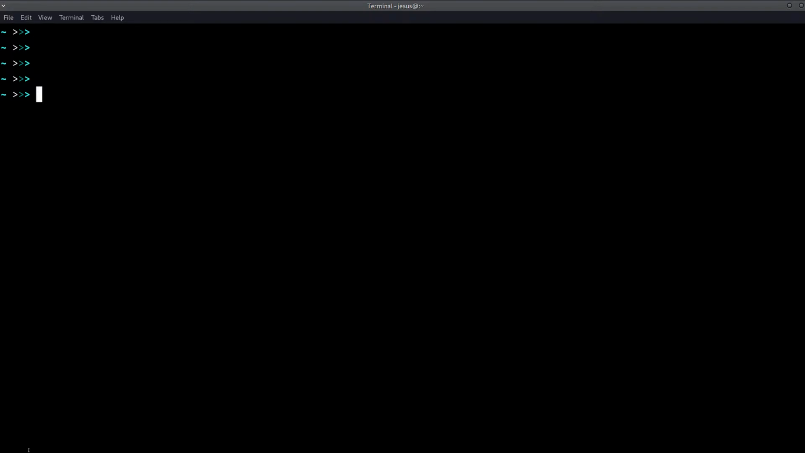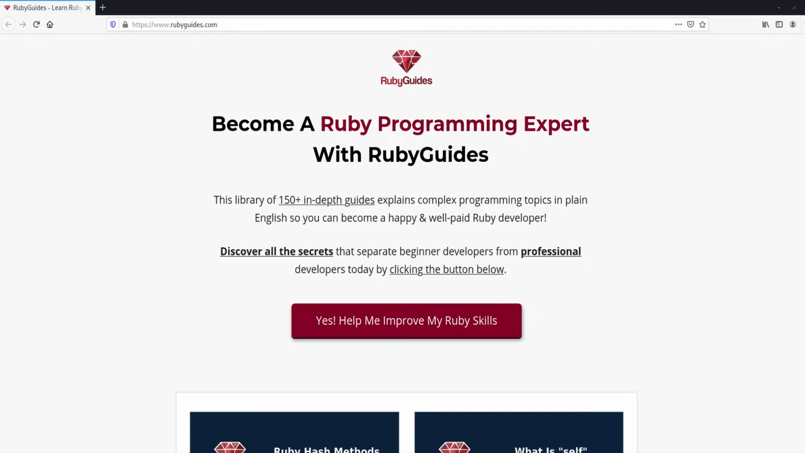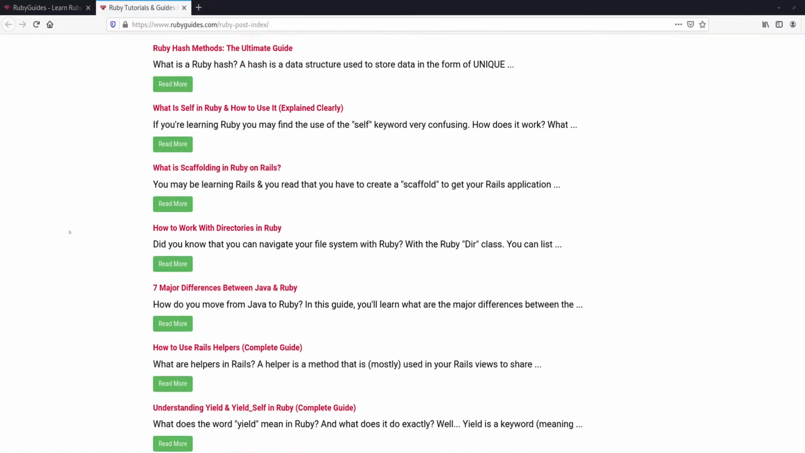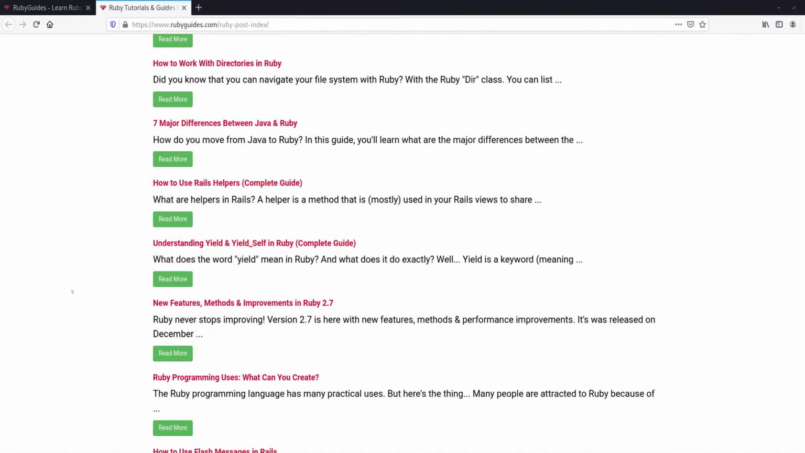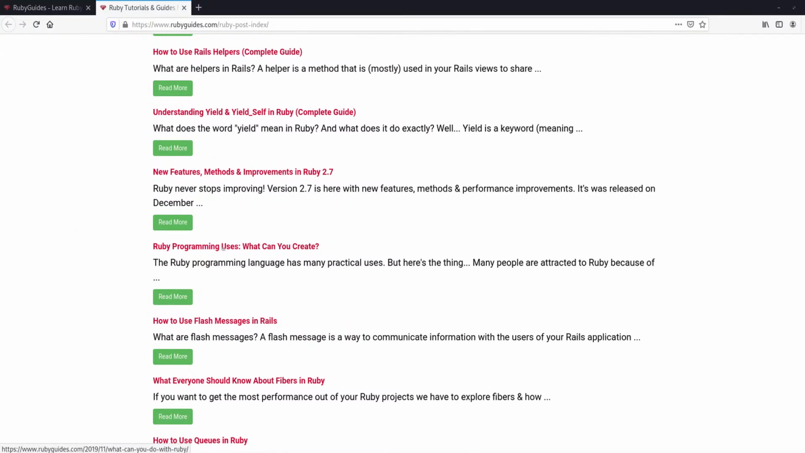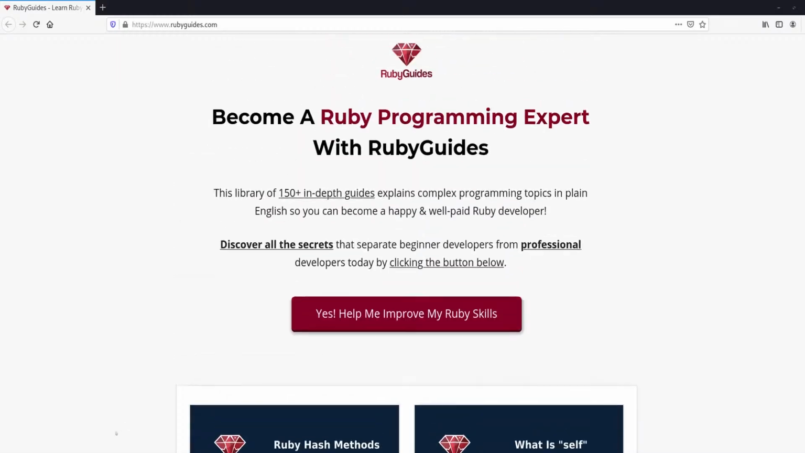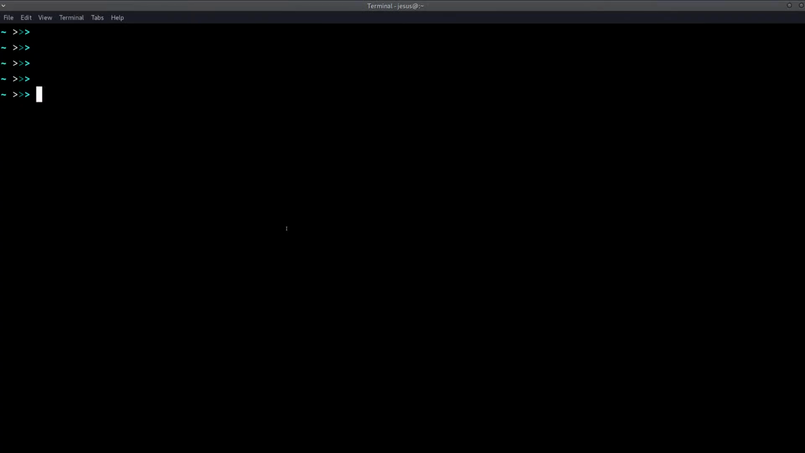Okay, so now back to our topic today, which is project ideas. Oh, by the way, another thing, one of the articles that I have is about what kind of things you can build with Ruby, because a lot of people don't know that. This article right here, Ruby programming uses: what can you create, right? You can create a lot of things, not only websites. So let's go with the ideas, okay?